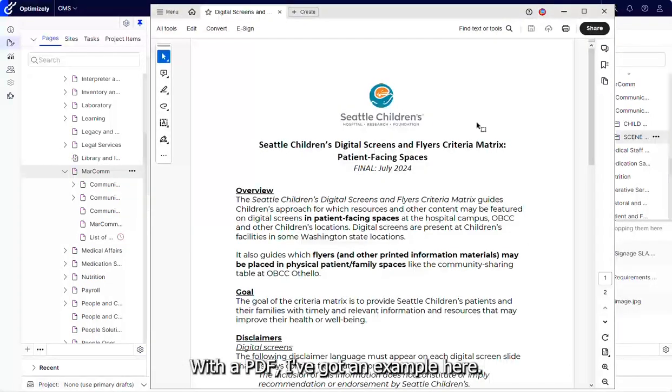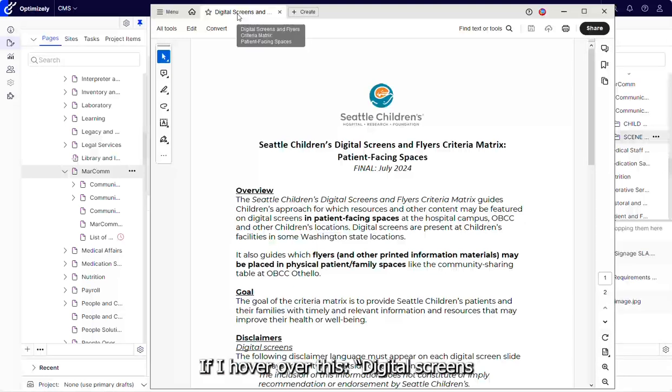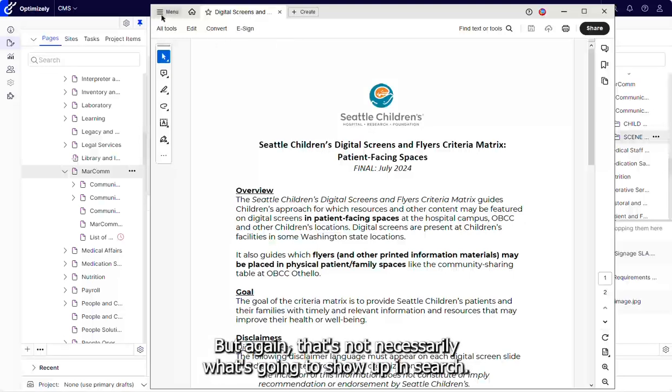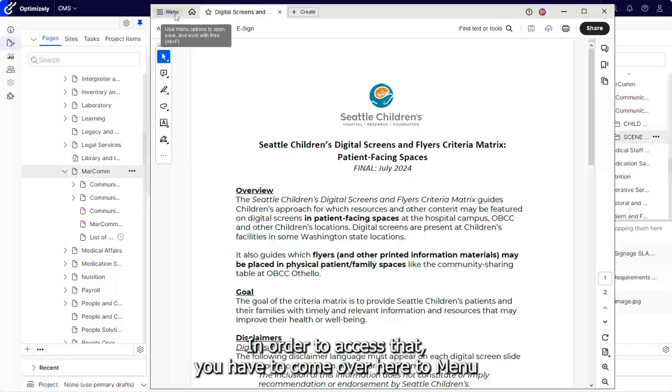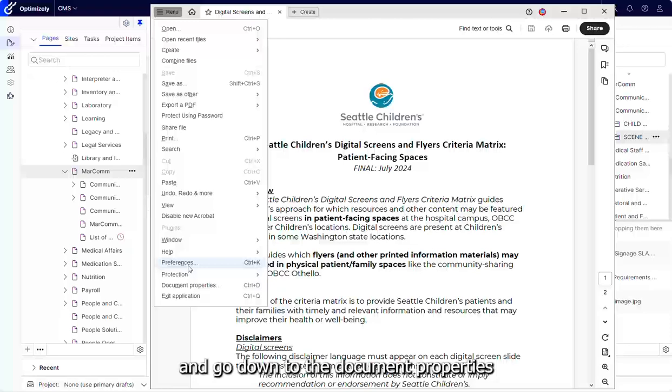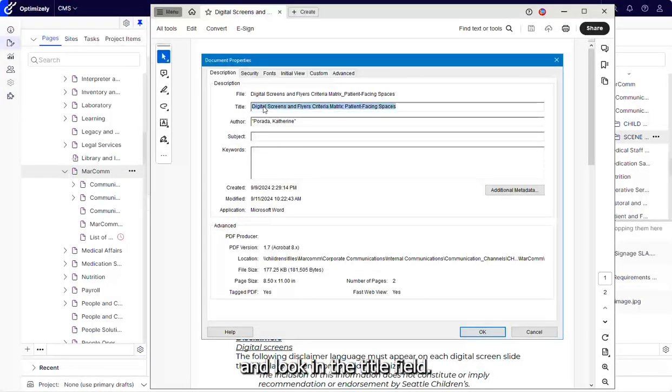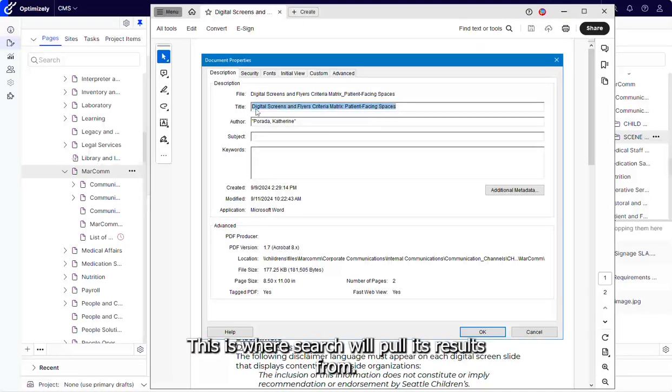With a PDF, I've got an example here. It's somewhat similar. If I hover over this, digital screens and flyers criteria matrix, patient-facing spaces. That's the name that has been given to this particular file. But again, that's not necessarily what's going to show up in search. In order to access that, you have to come over here to Menu and go down to the Document Properties and look in the title field. This is where search will pull its results from.